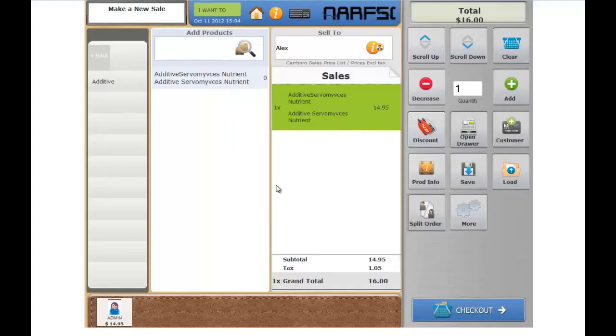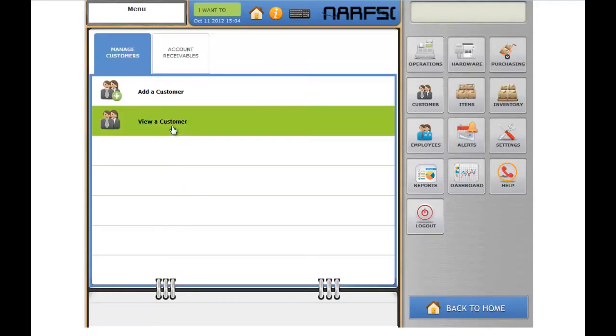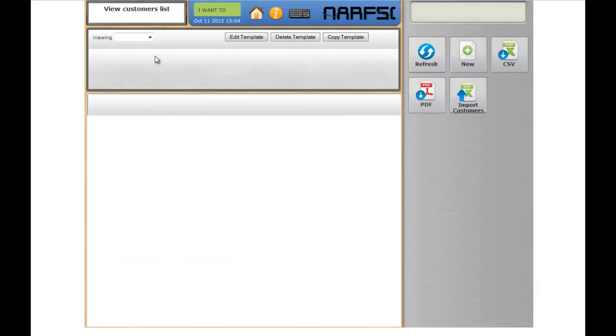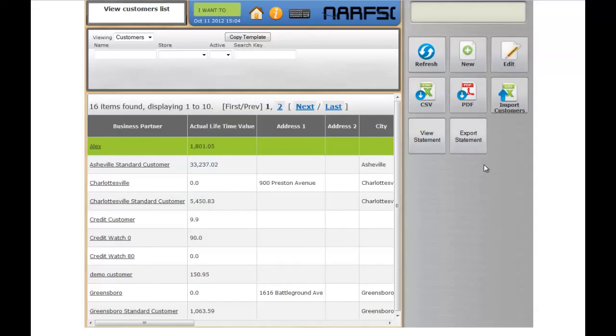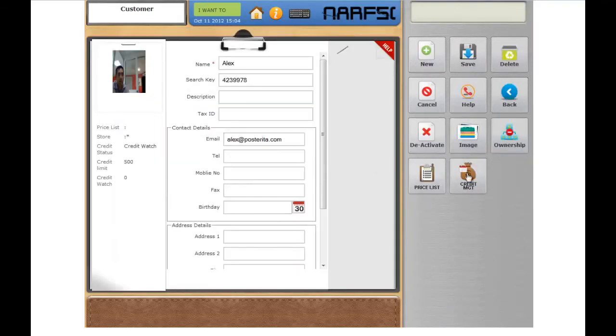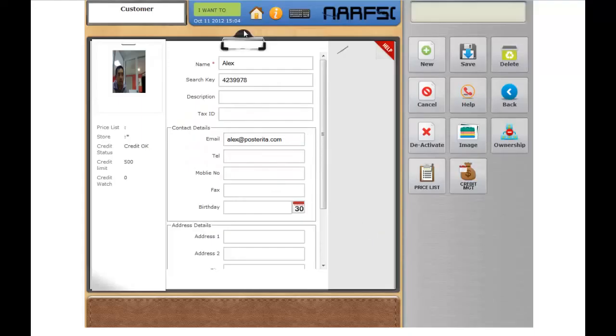Okay, so what we need to do is go into Alex's customer account and check on his credit information. In order to do that, we'll go to customer and click view a customer. Let's pull up Alex's account. Here's his account. Here's his information. So what I want to do is go ahead and edit his credit status. Now we see his credit limit's $500 and he's on credit watch, so I'm just going to go ahead and tell the system that his credit's okay and hit save.